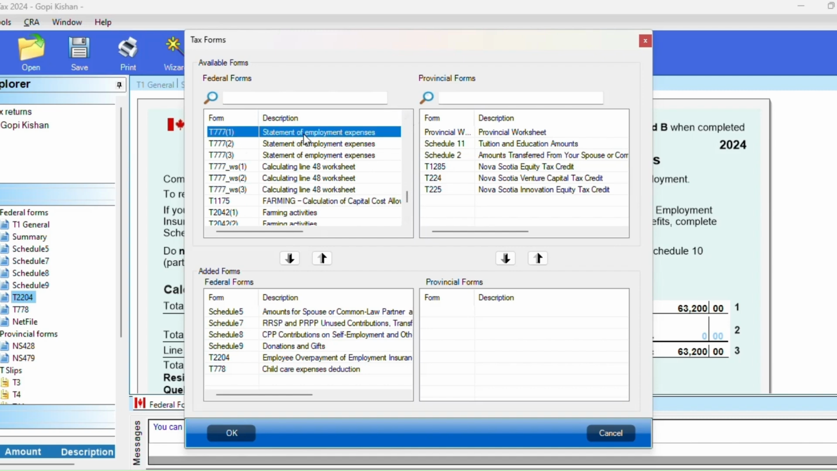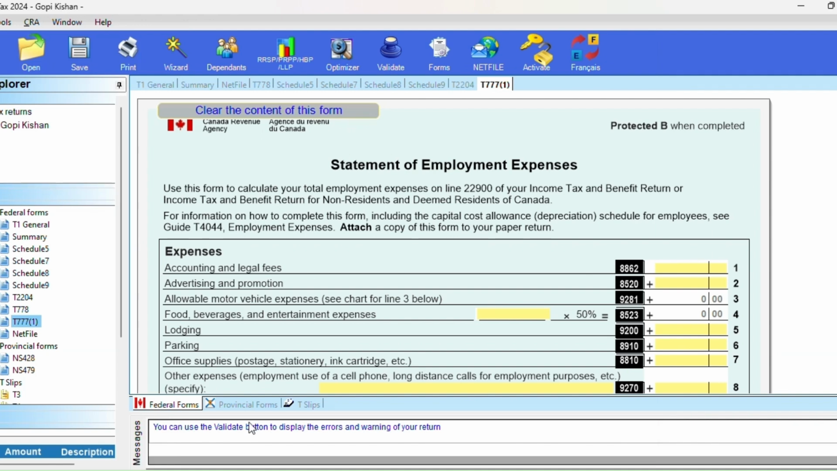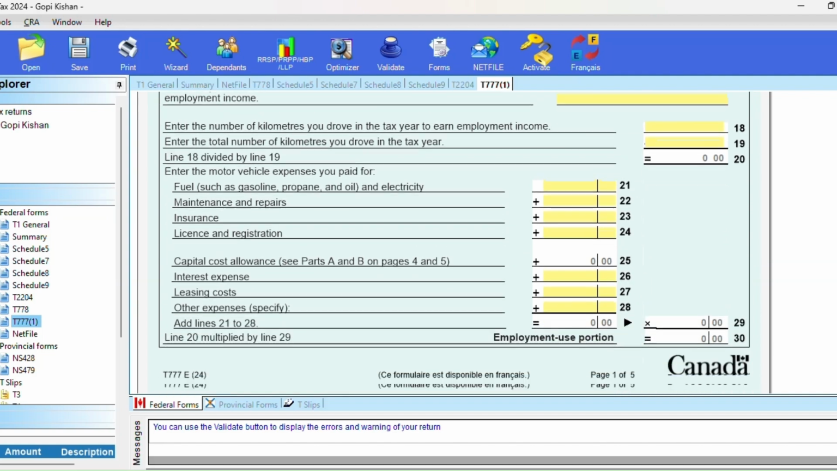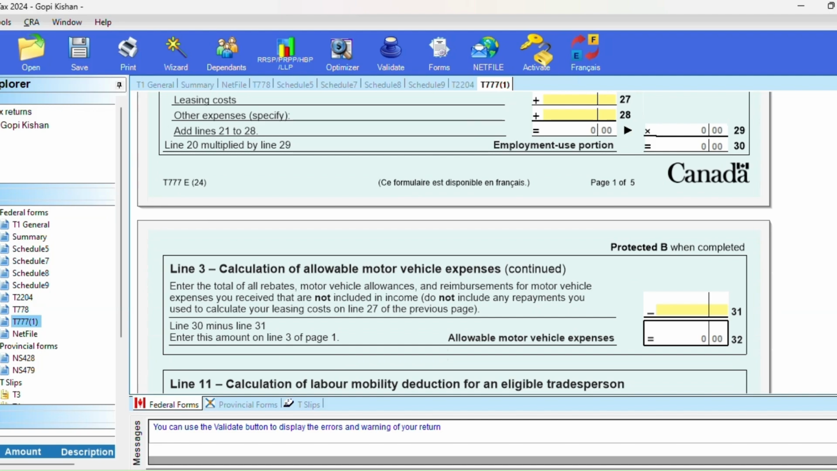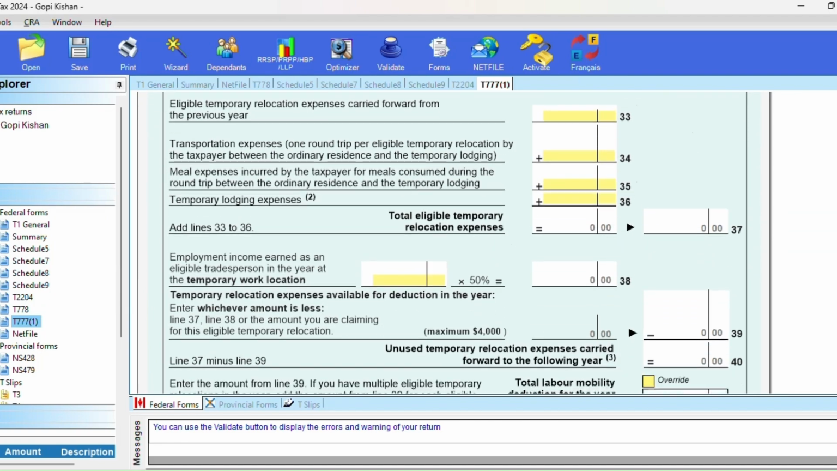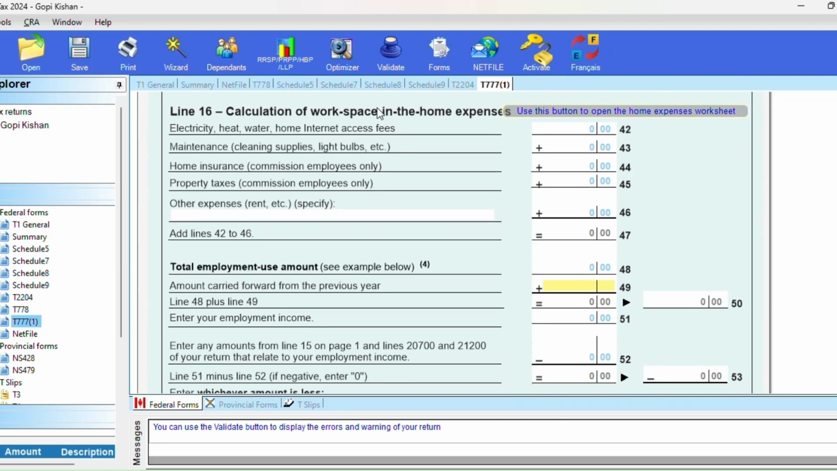You can follow my previous video to fill out these worksheets that I will show you in a minute. So you scroll down all the way. If you have any business cost, you can enter it all here. Any motor vehicle expense that you use for your work, you can enter here. Any labor mobility deduction, so if you moved anywhere for your job, that can be entered here. But this line is the calculation for workspace in your home expense. This one is the one we use when we work from home in a hybrid situation these days.